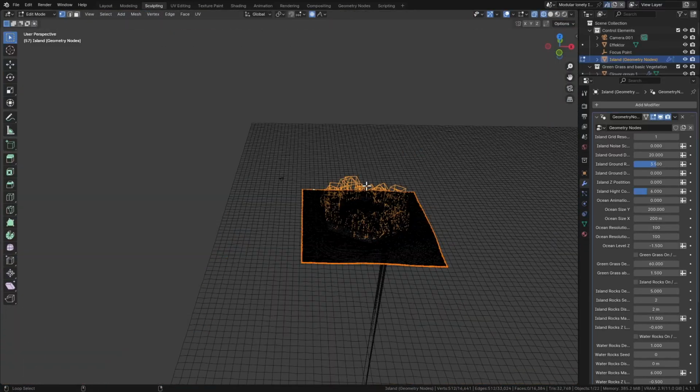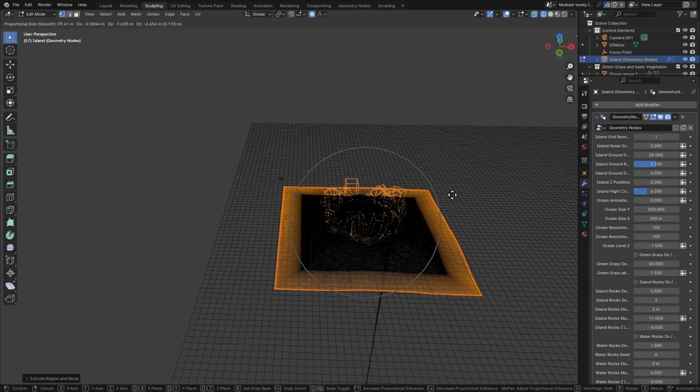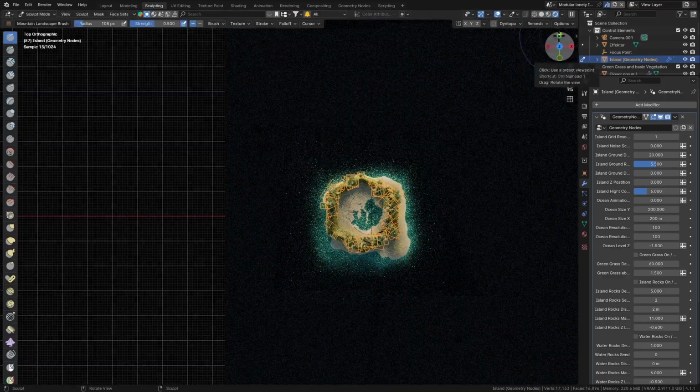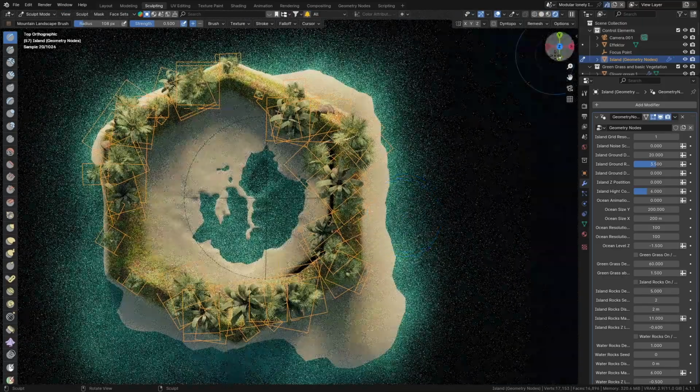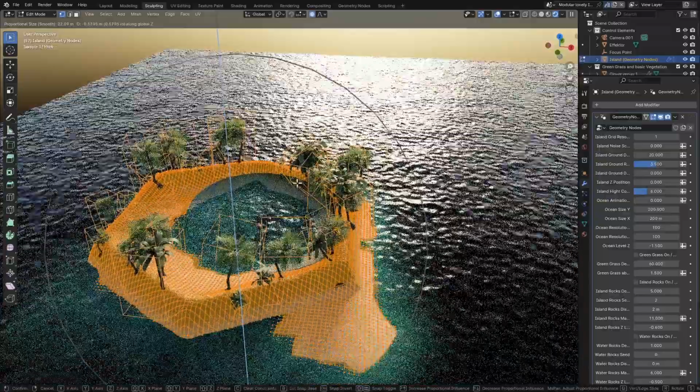Let's do an edge extrusion in edit mode and make it bigger. We'll turn on proportional editing and move the edge down into the deep sea. Awesome! It's looking better and better. We'll just go into edit mode again and move everything down.